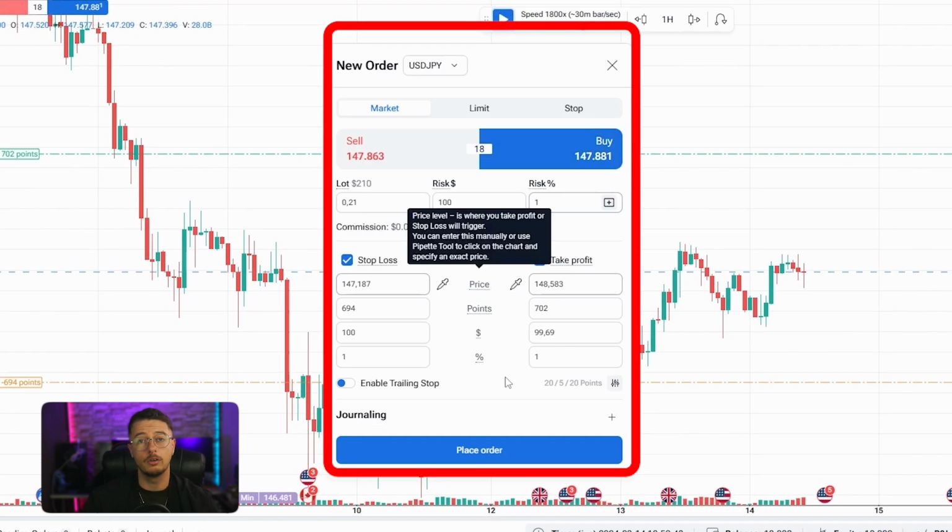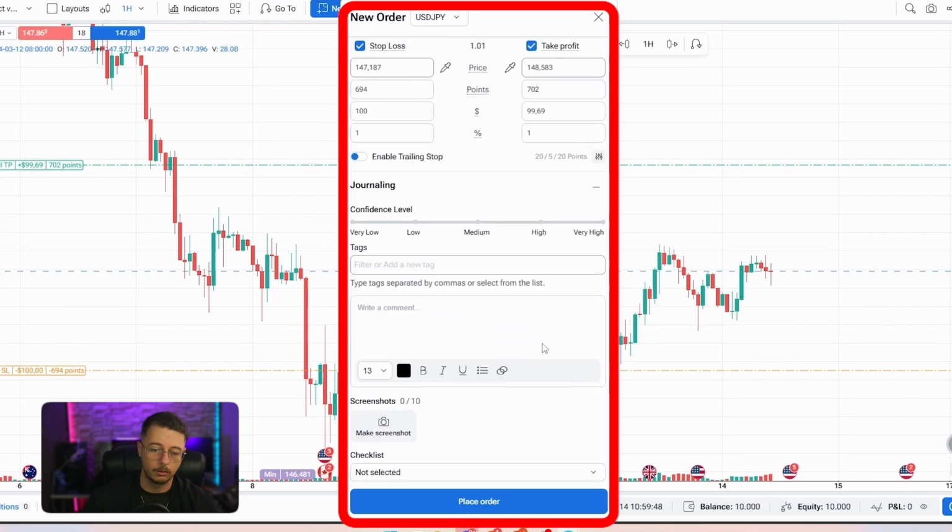And then another strong point that we've got is journaling. Let's say I've got different types of setups, I can filter them all into one unique backtest. Here I could select my confidence level. If I've got different types of setups, I will have different confidence on each setup, so let's say I'll say it's a medium. Here I can add my tags, so let's say if it's a pullback, if it's a breakout, if it's an order block, whatever.